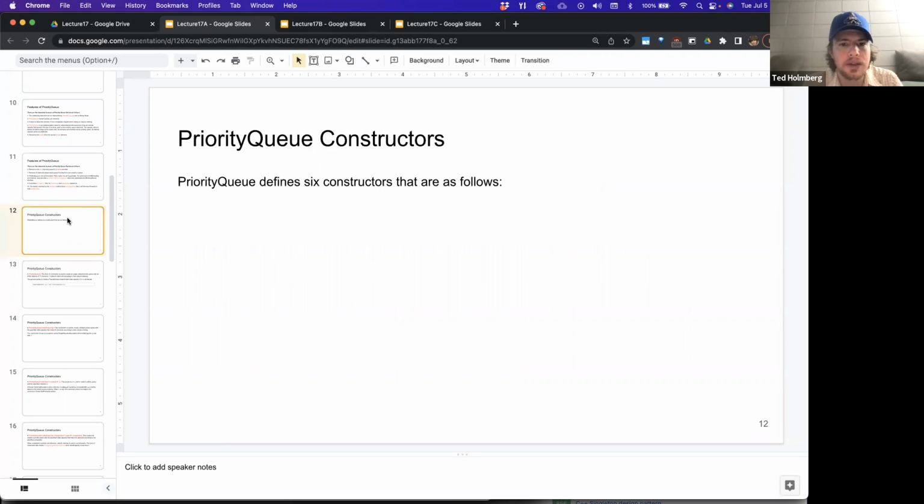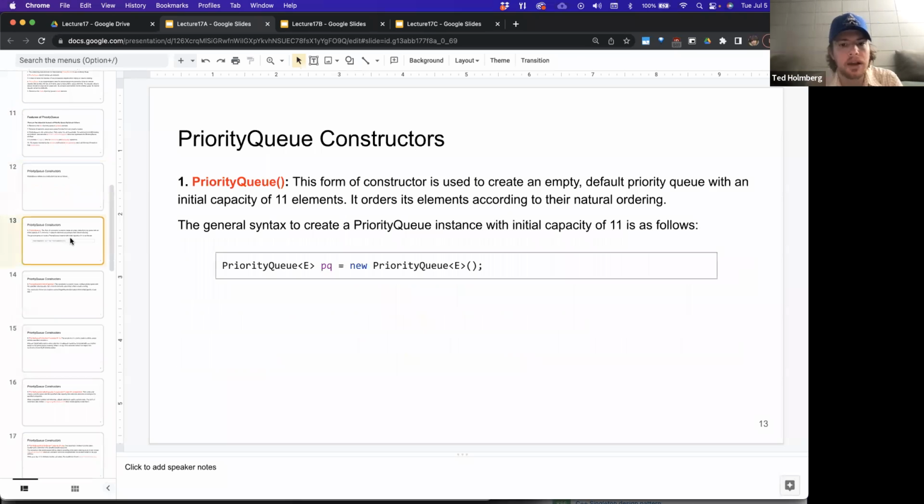So the priority queue constructors, there's 6 different constructors. We'll look at all 6 of them as an example. So we have the default constructor, which is used to create an empty priority queue with an initial capacity of 11 elements, but keep in mind, it'll naturally grow beyond that as you continually add into it.